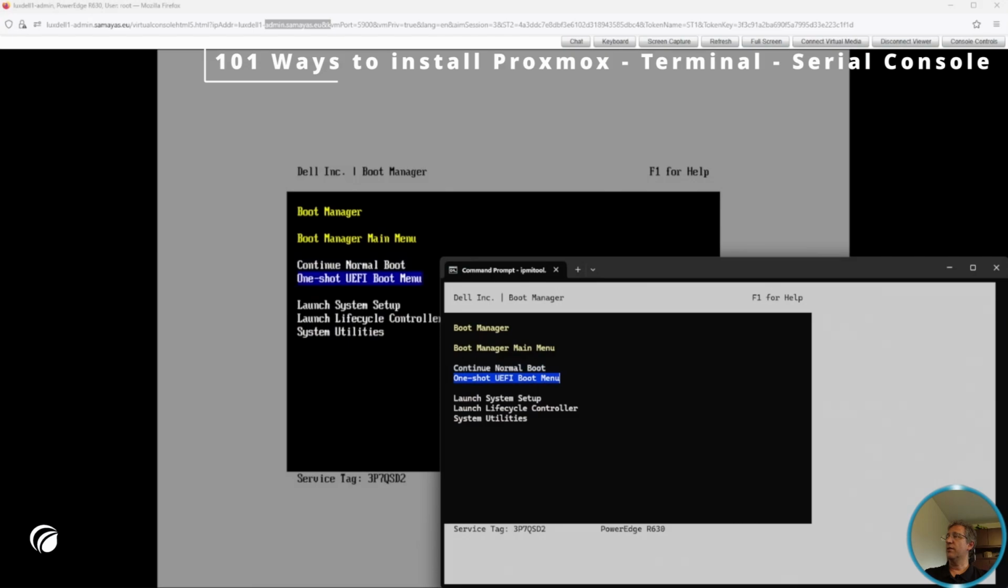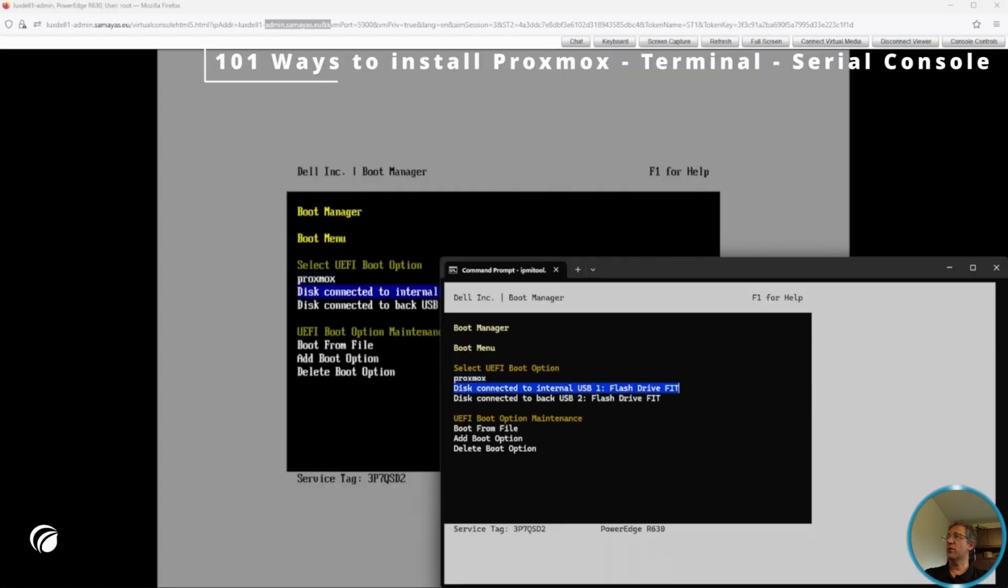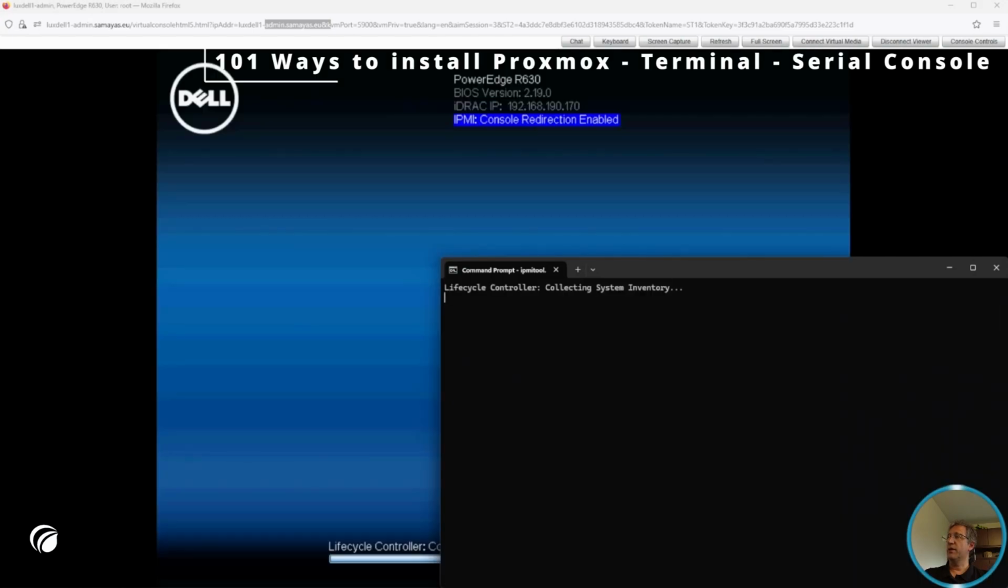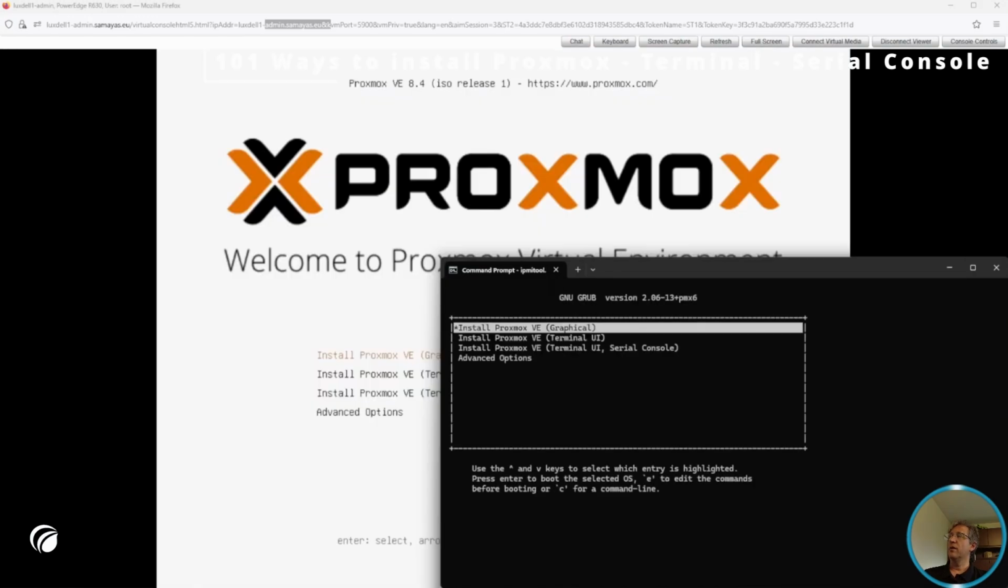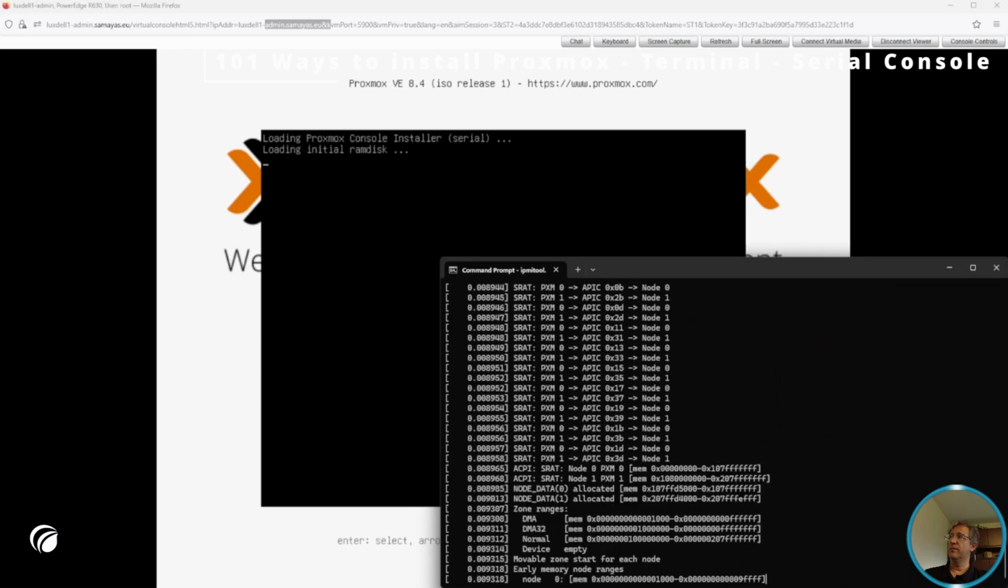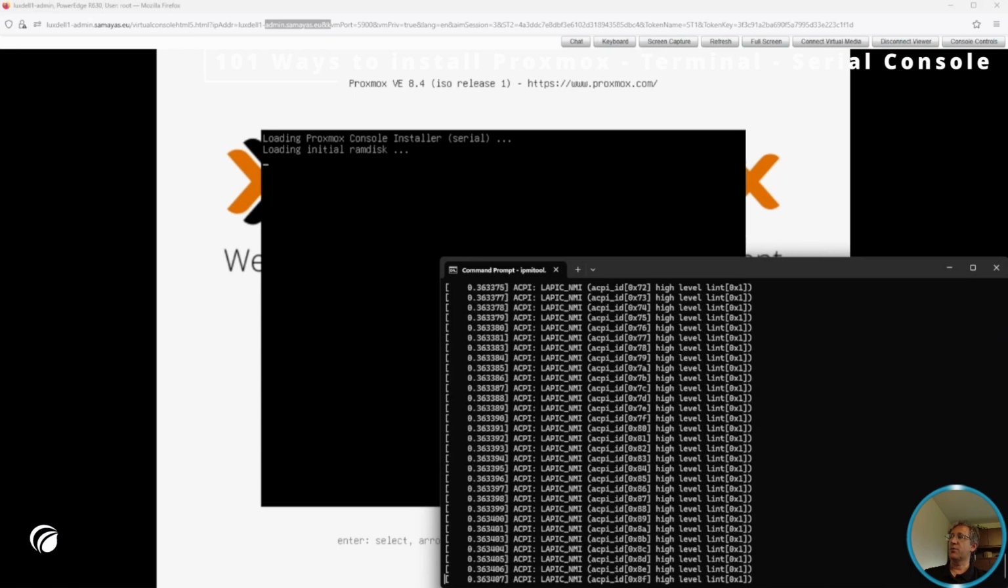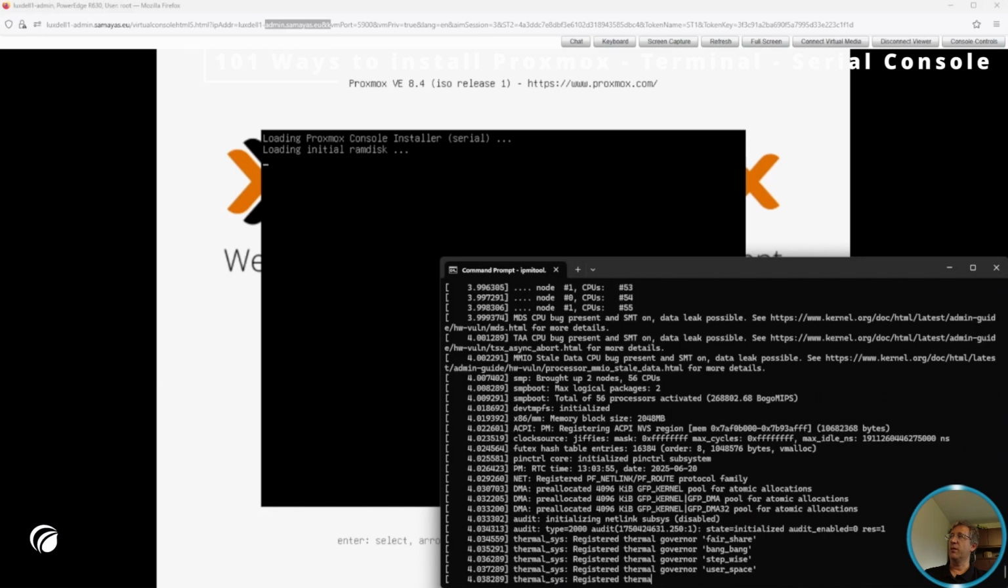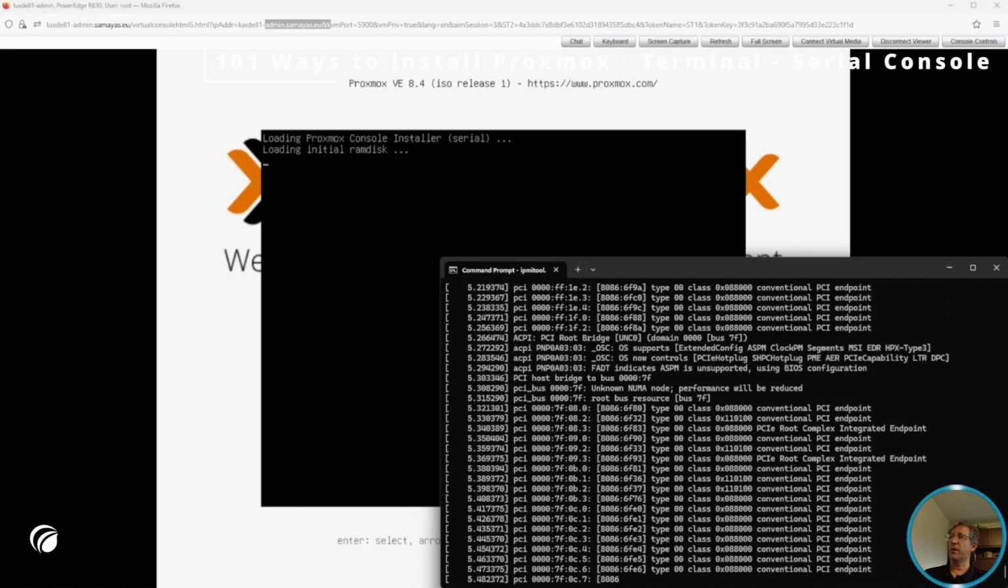Now suddenly the boot menu has become text only. I select my second USB, which contains the ISO of Proxmox. And now it's booting up. And so the back screen still has the GUI and the IPMI has full text-based. And of course I'm choosing Terminal UI with serial console. And at some point my back screen and my iDRAC will stop feeding me with info and everything will pass through the IPMI tool.